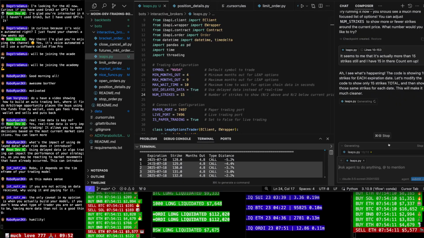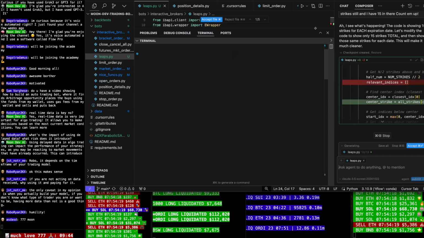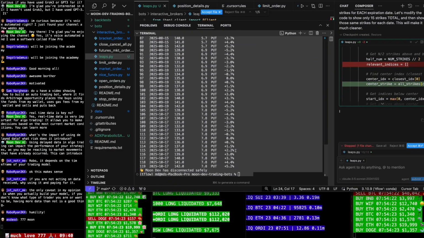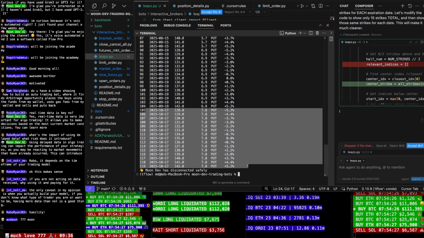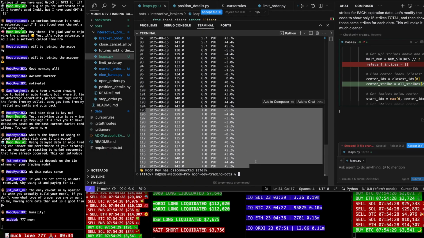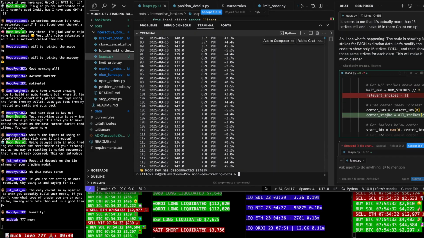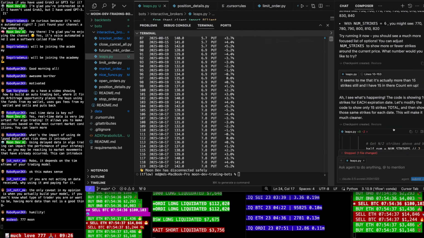I see what's happening. The code is showing 15 strikes for each expiration date. Yeah. That's my bad. Actually, that's right. Okay, so we have 15 strikes for each expiration date. That should be right. Okay, so that's good. That's what we want. So I'm just gonna reject that.